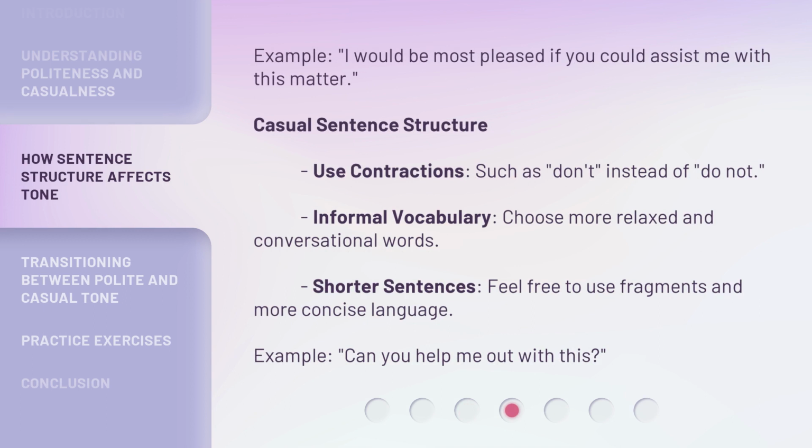Casual sentence structure. Use contractions, such as, don't, instead of, do not. Informal vocabulary. Choose more relaxed and conversational words. Shorter sentences. Feel free to use fragments and more concise language. Example: can you help me out with this?